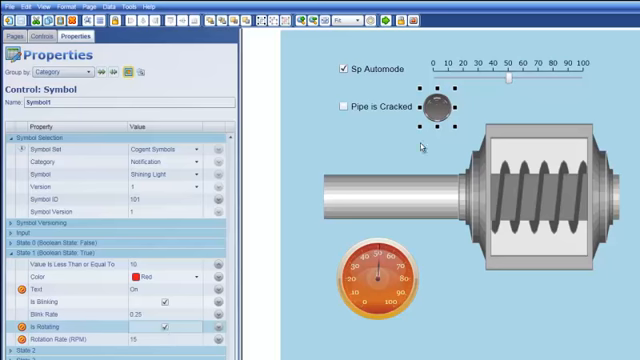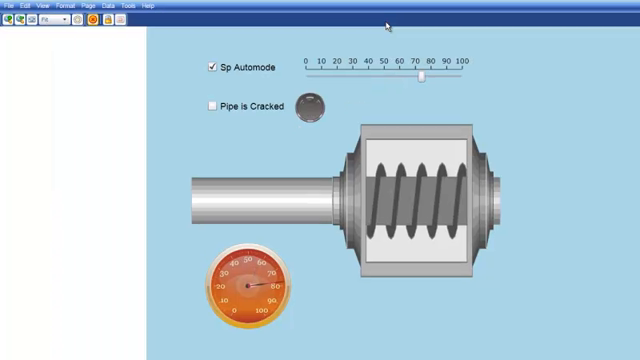And even though the symbol that I've chosen, which is the shining light, does not support rotation behavior, I can turn that off. I really don't want it to rotate. So if this is working so far, what I should see is that as I select my checkbox, pipe is cracked, I should see that the light turns red and begins to flash, and that seems to be working correctly.